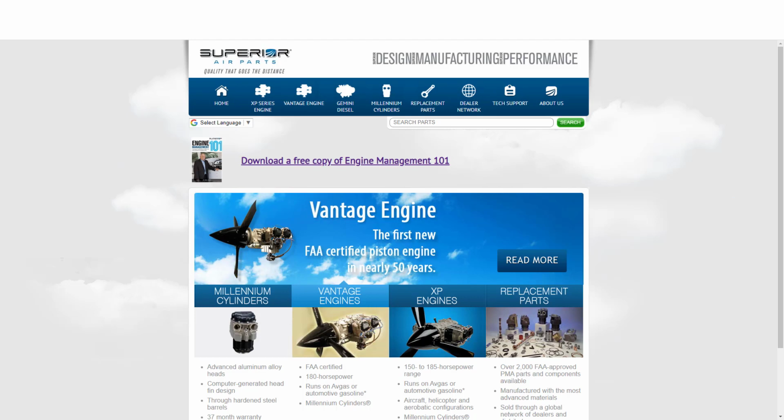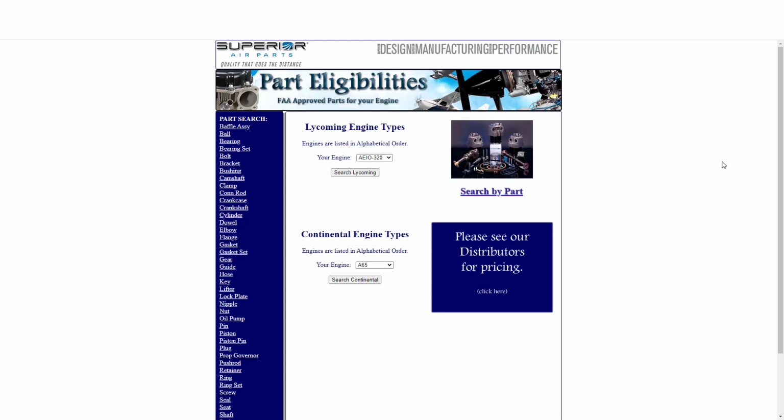To get to our eligibilities database, you go to the Superior Air Parts website at superiorairparts.com. Bring your mouse to Tech Support and click the Superior Eligibilities option on the drop-down menu. This brings you to our part eligibilities page.